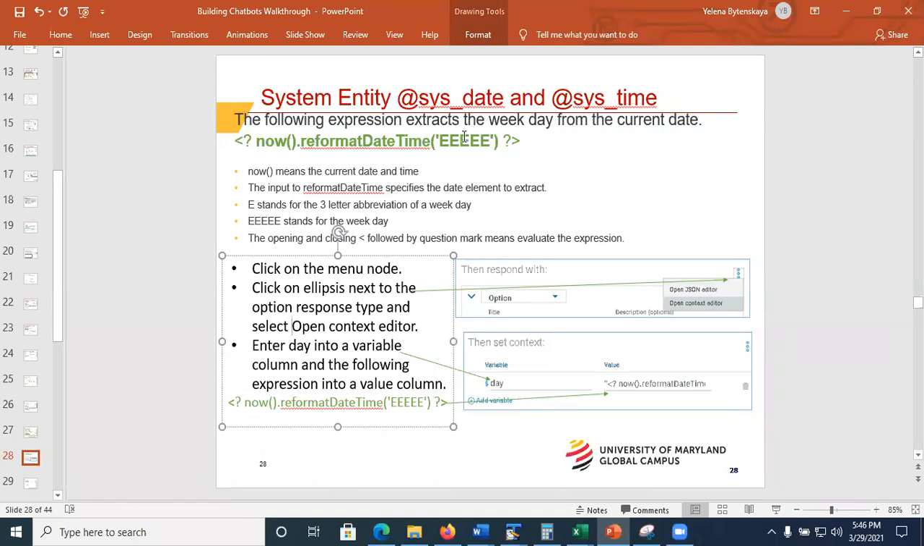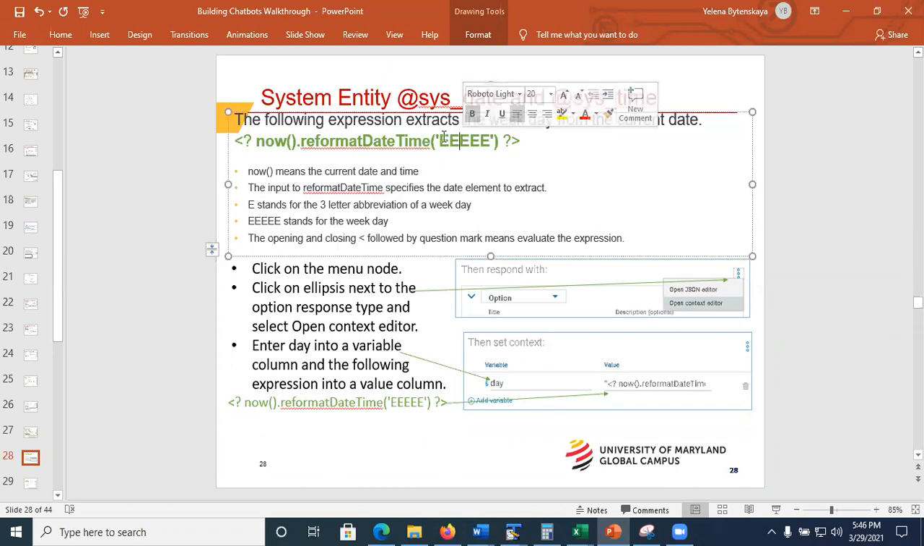Here I have 5 letters E. It means that I want to spell the day in full. If I want to do the day abbreviation, that's probably going to be 3E, triple E. And all of this is in IBM Cloud documentation.